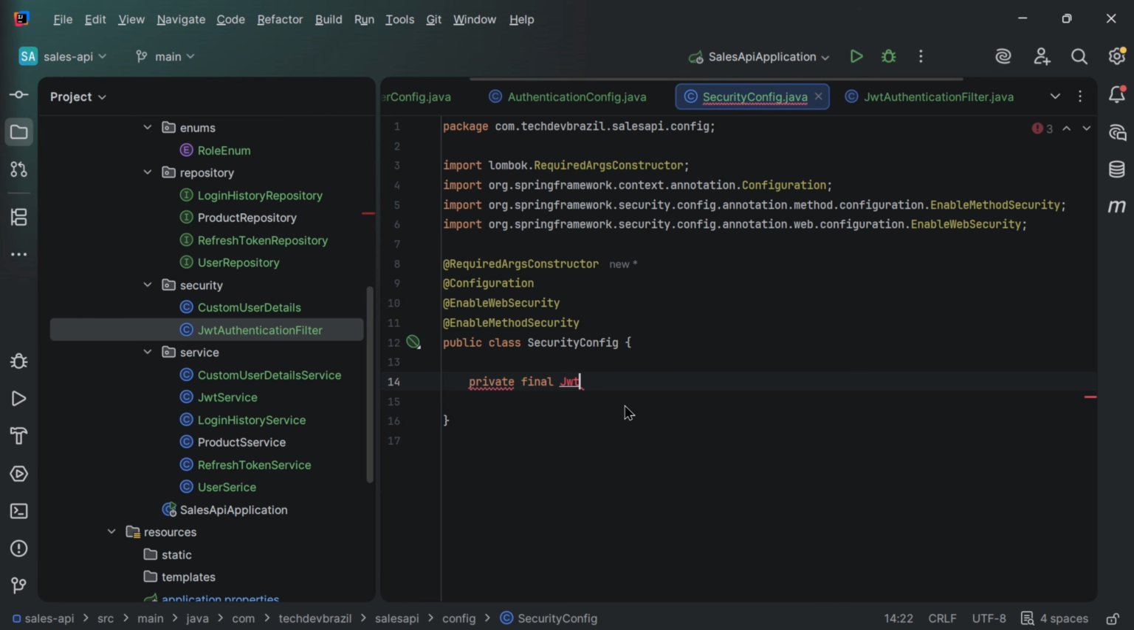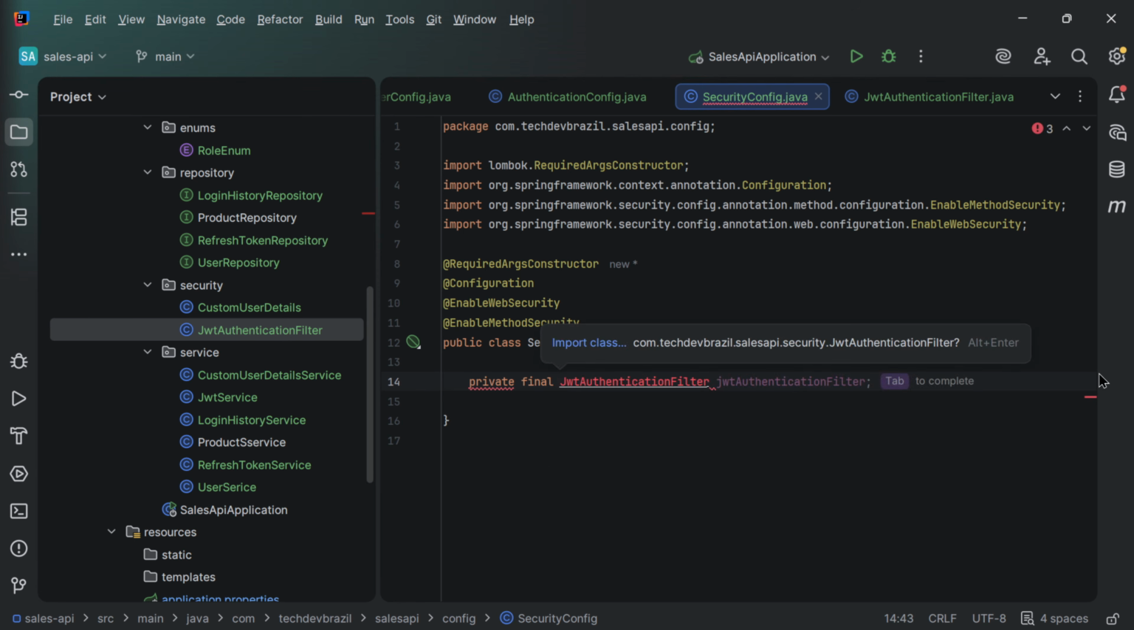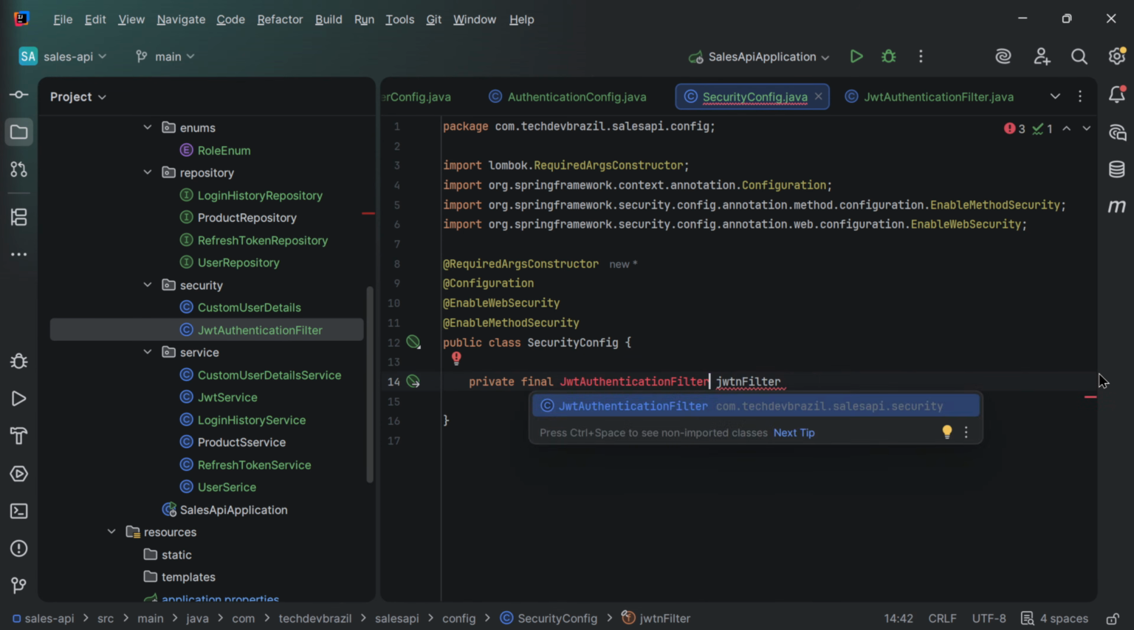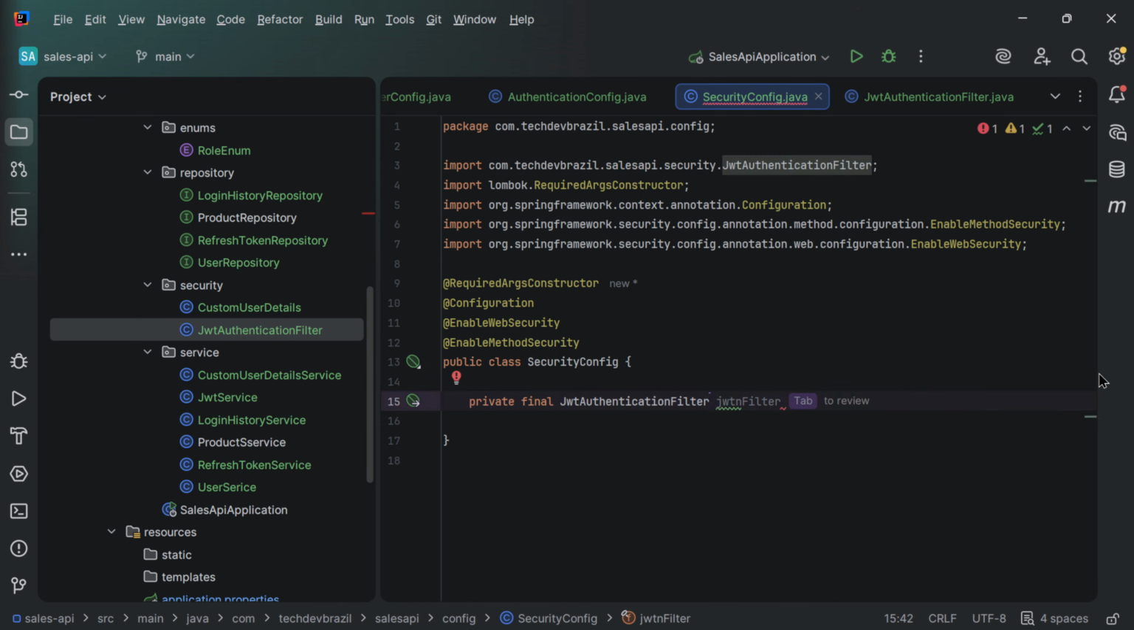It's this one here. So we are going to call it JWT filter. Let's import the class in here. It comes from our security package. All right, so we created this variable here.